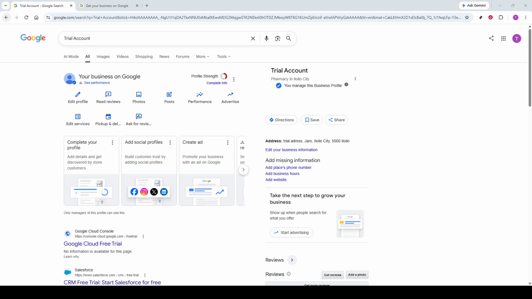To begin, open a web browser and sign in to the Google account that's connected to your Google Business Profile. Make sure you're using the correct account, especially if you manage more than one business or have multiple Google logins. If you sign in with the wrong account, you may not see the business profile you want to edit.